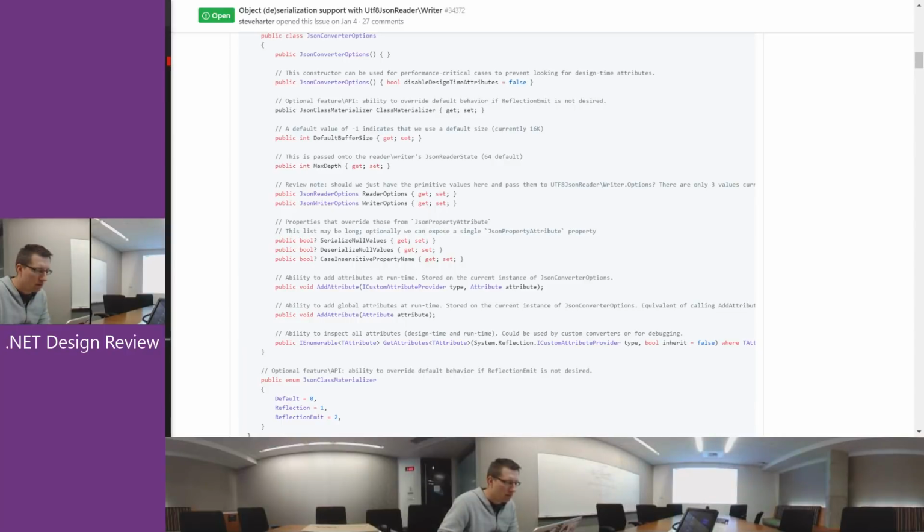But I do think that's now the second or third time it's been asked why max depth isn't part of the options. Yeah, exactly. So one thing I should definitely do is include that in JSON reader options and writer options separately. Yeah, and then that would just simplify this. Yeah, I agree. Okay.